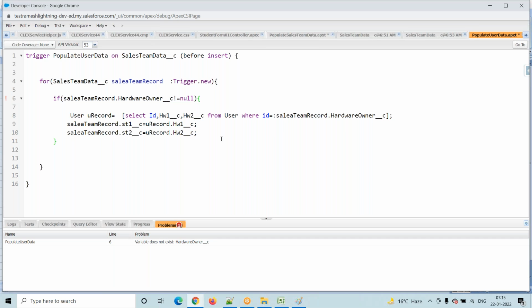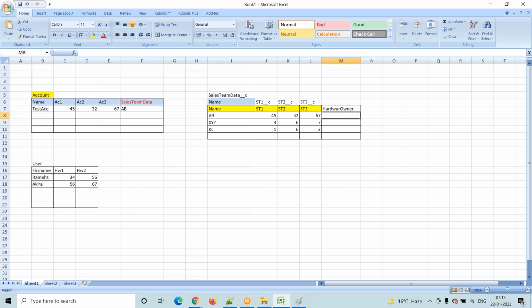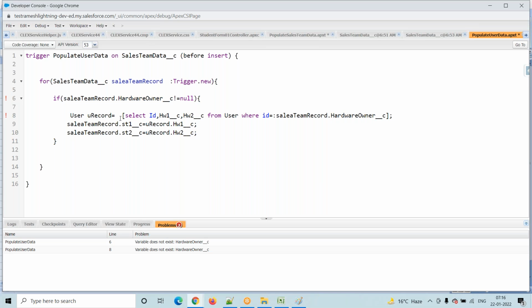This is my trigger. Suppose a user is trying to create a new sales team record. While creating it, suppose the user selects the hardware owner. What is a hardware owner? It is a custom field, and it is a lookup field. Lookup to which object? To the User object. So the front end will show the name, like Ramesh or Akira. But what will the backend do? It will fetch that record ID.